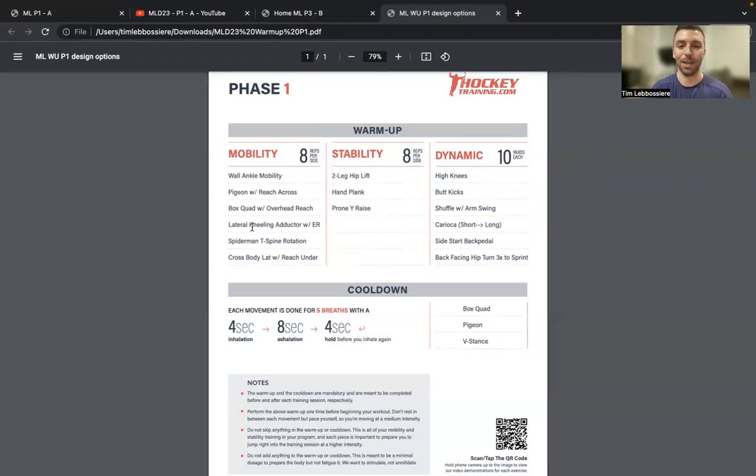On each of these, I try to make it as easy as possible. You're just going to run through 1 set of all of these mobilities first, 8 reps per side. Then you're going to run through 1 set of the stability, obviously a lot less exercises, but for 8 reps per side as well. And then for the dynamic, you're going to find a strip of turf or some space outside, 10 yards, and run through 1 time of each of these.